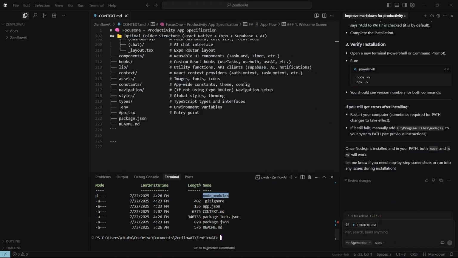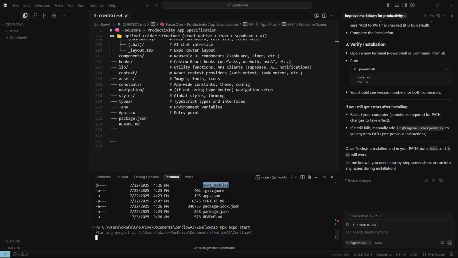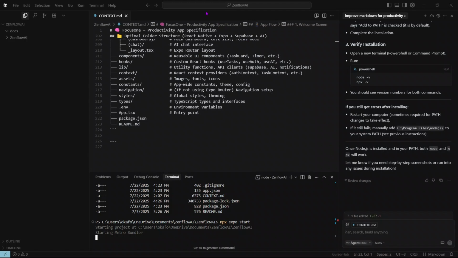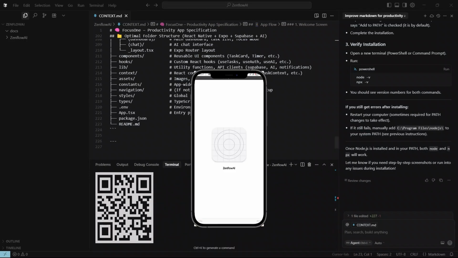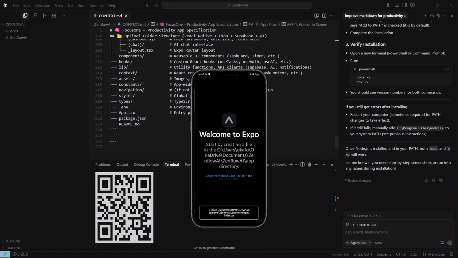So let's run the app. Write npx expo start and it will initiate the app. Then you get a QR code pop up. Download the Expo Go app and scan it on your phone. And just like that, your app is running on your phone. It looks pretty basic, but it's a start.